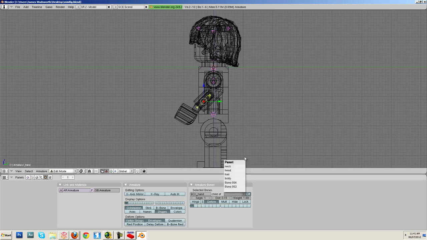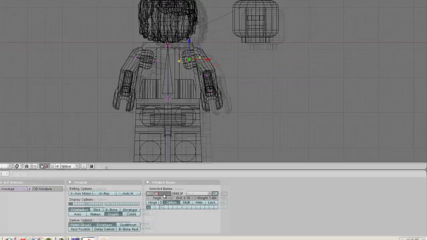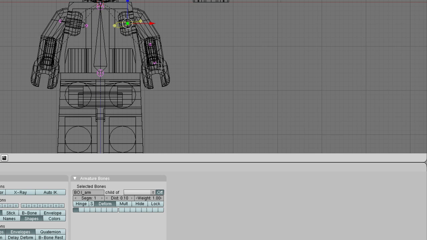Oh yes, also make sure that you're parenting your bones. So this one here is the left arm, and it needs to be the child of the body. That was the hand. So hand had to be arm, body. And a little dotted line should connect your bones.